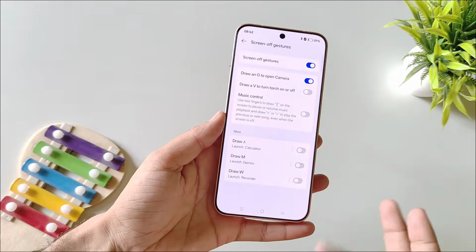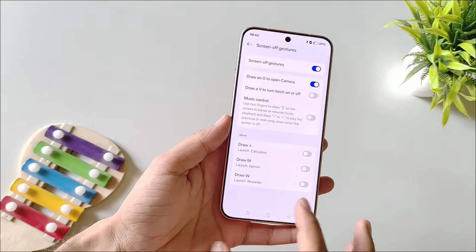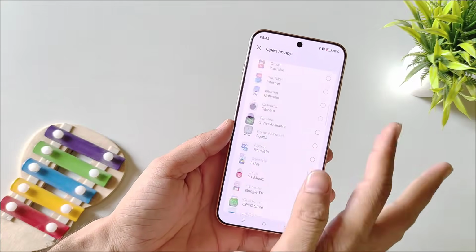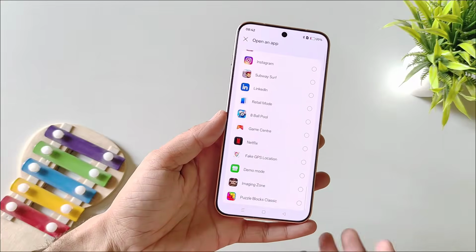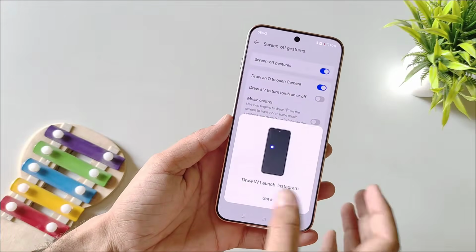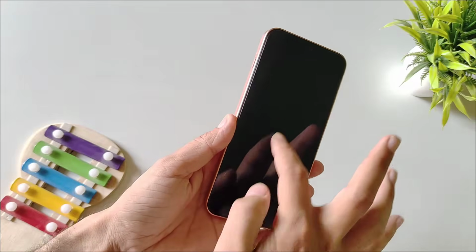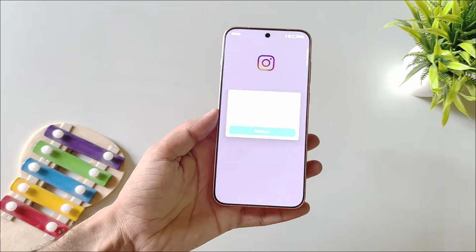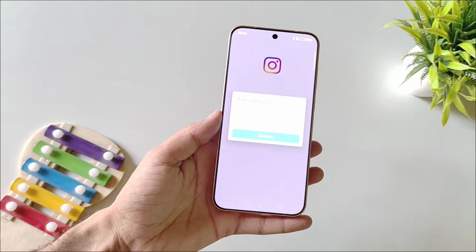But my favorite ones are these customizable ones. You can select from any of these. Select open an app, then it will show you all the apps which are installed in your smartphone. Select your favorite application, and then whenever your phone is locked, if you draw that alphabet, then it will directly launch that specific application. So you can customize them and then select your favorite application.